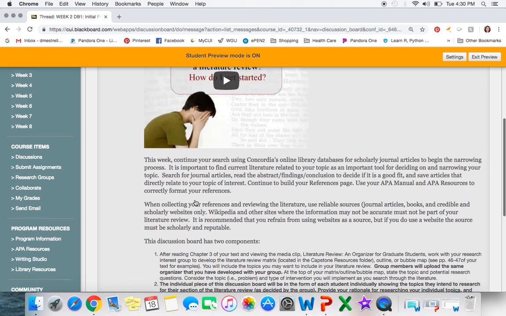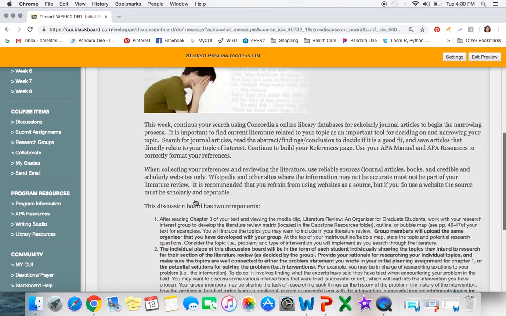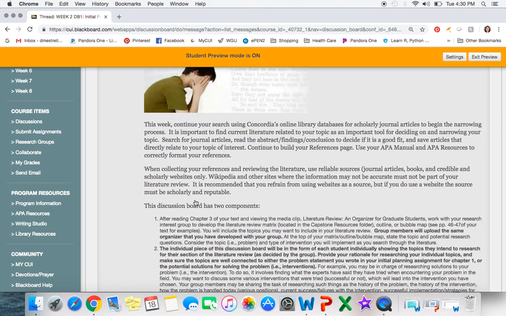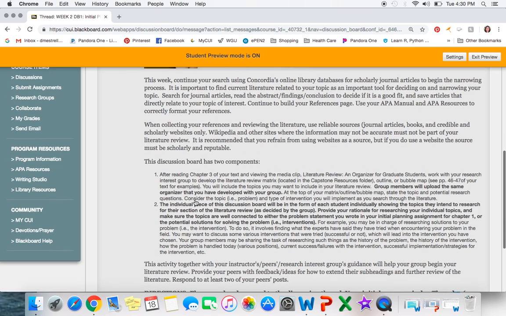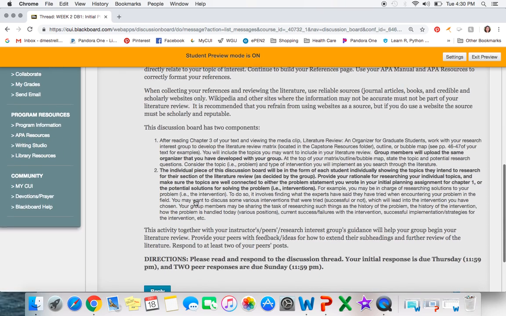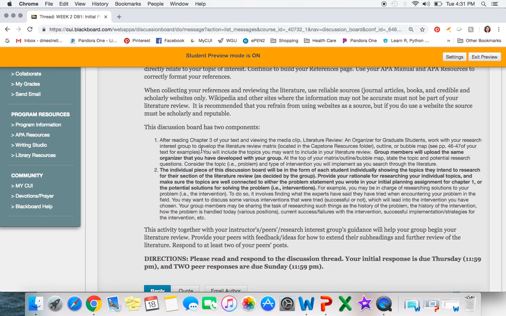literature reviews. You'll continue your search using Concordia's online library databases. And the discussion board has 2 components. After reading chapter 3 of your text and viewing the media clip above, you will include the topics you want to include in your literature review in the literature review matrix. The individual piece of this discussion board will be in the form of each student individually showing the topics they intend to research.